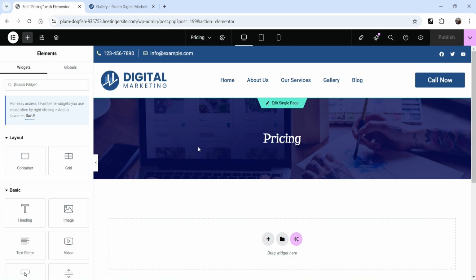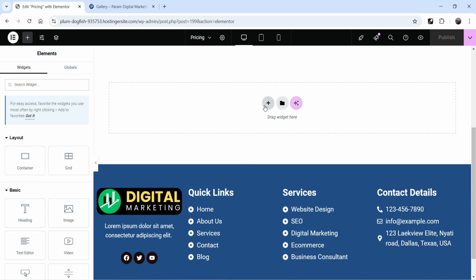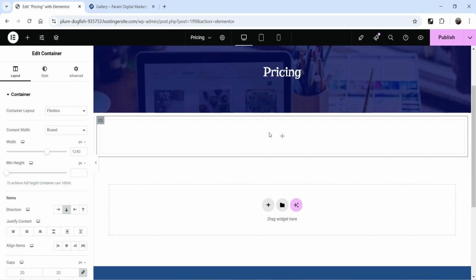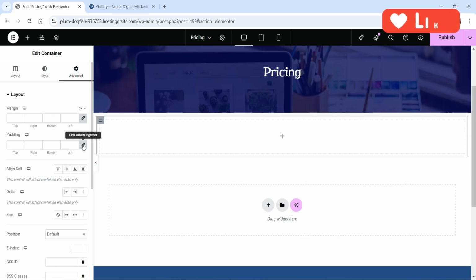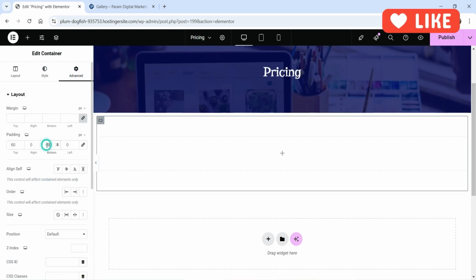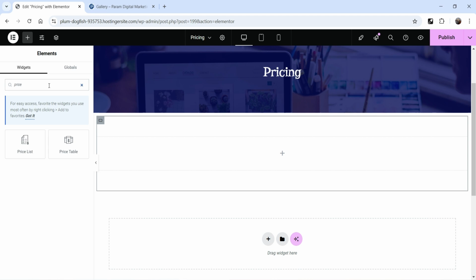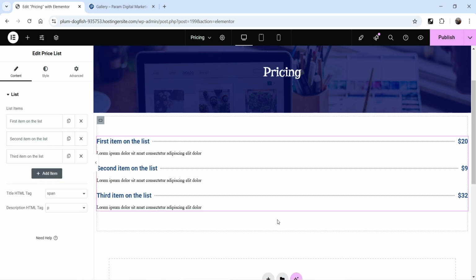Alright, so we are on the pricing page. Let's click on the plus sign here. Let's select a single column here. Let's add some padding at the top and at the bottom. Click on the plus sign and search for the widget price. You will see two different elements here, price table and price list. Let me show you how the price list works. Drag it and drop it here.